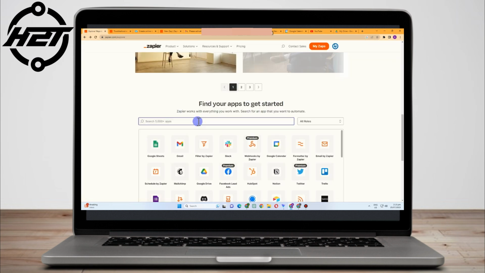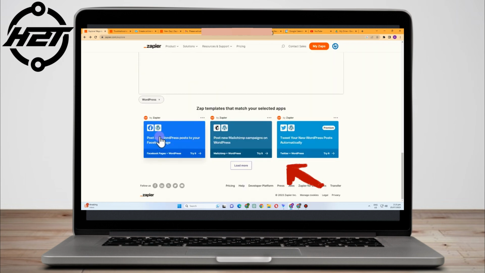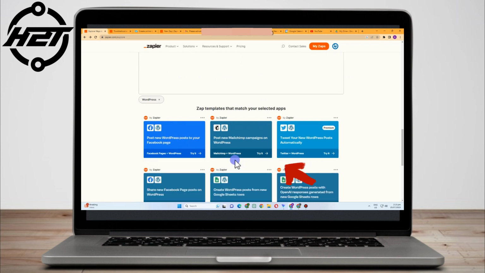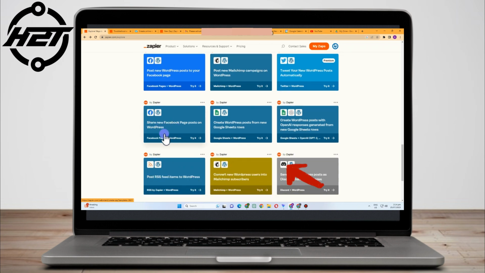Next integration we have here is WordPress, and we all know that WordPress is very important, especially if you're a blogger. Okay, tap this one, scroll down and see the templates that match your selected application. We have Facebook and WordPress. We have Twitter and WordPress. Tweet your new WordPress post automatically. Share new Facebook page post on WordPress. Okay, everything is up to you.